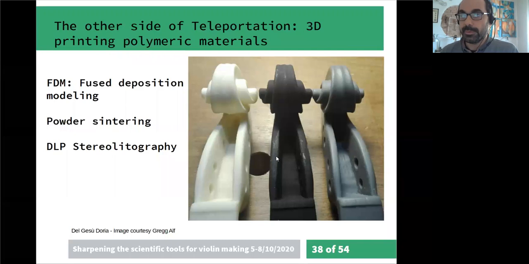You have different flavors of polymer additive manufacturing. On the left, this is the Gesù Doria, courtesy of Greg Alf, who's listening to us. Thanks, Greg. You have fused deposition modeling, something like a toothpaste extruded by a hot extruder that is deposited in every point of the model. So it's a long process, quite time consuming.